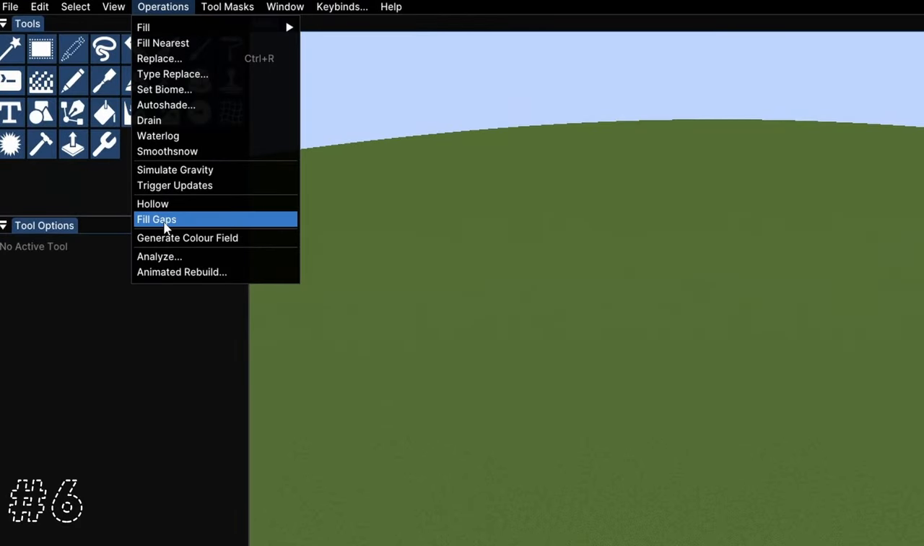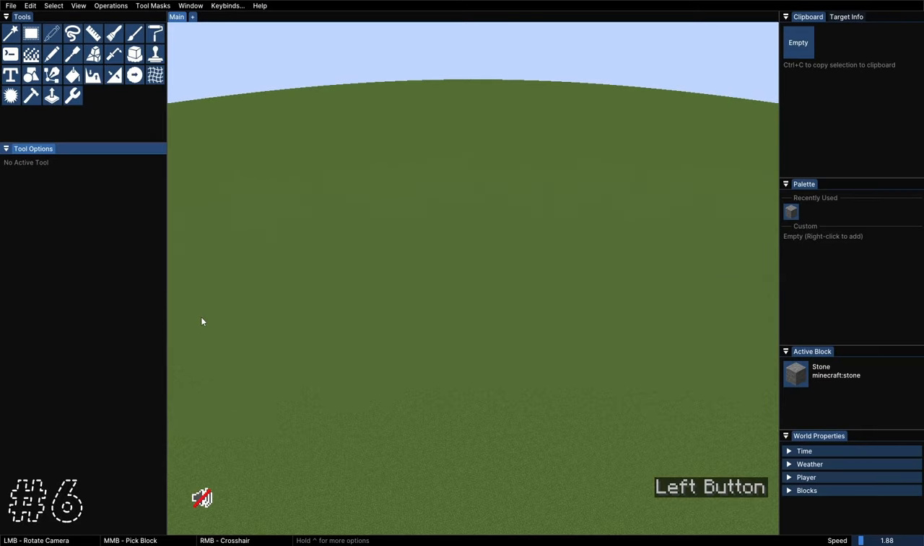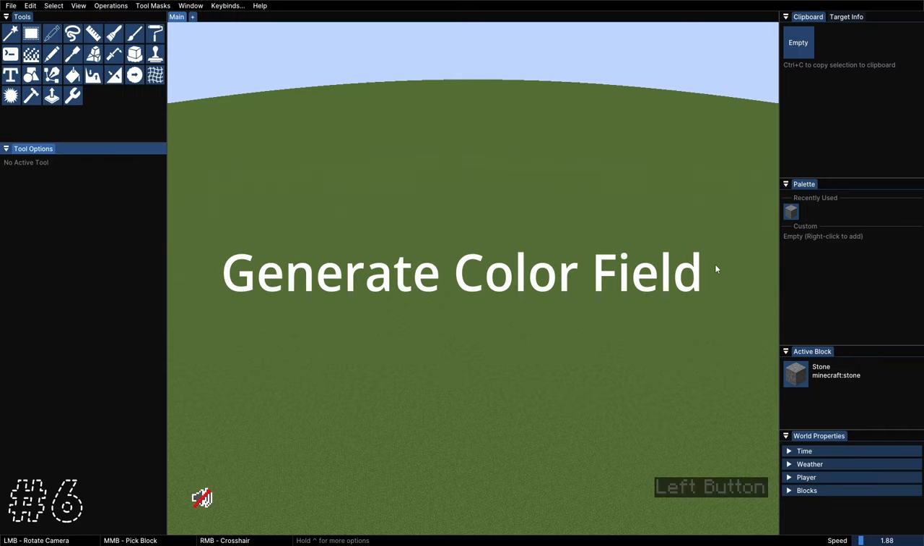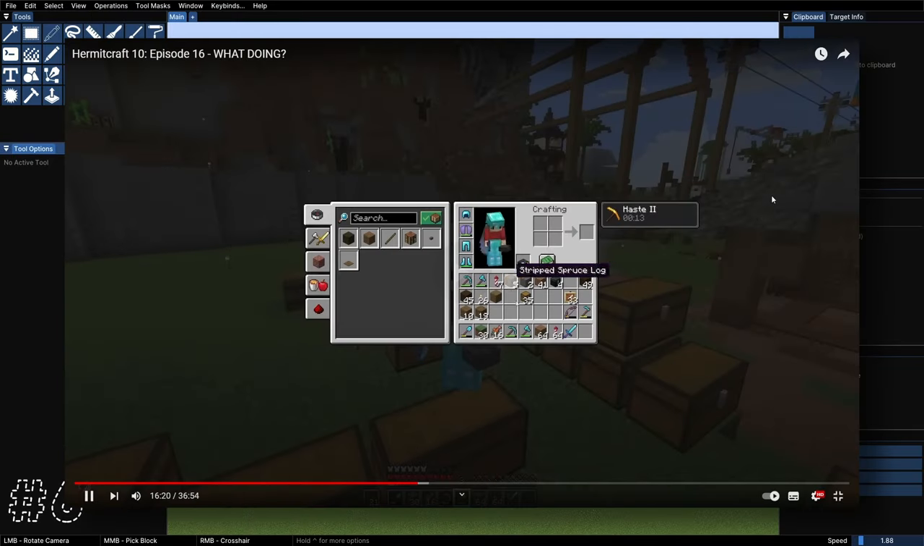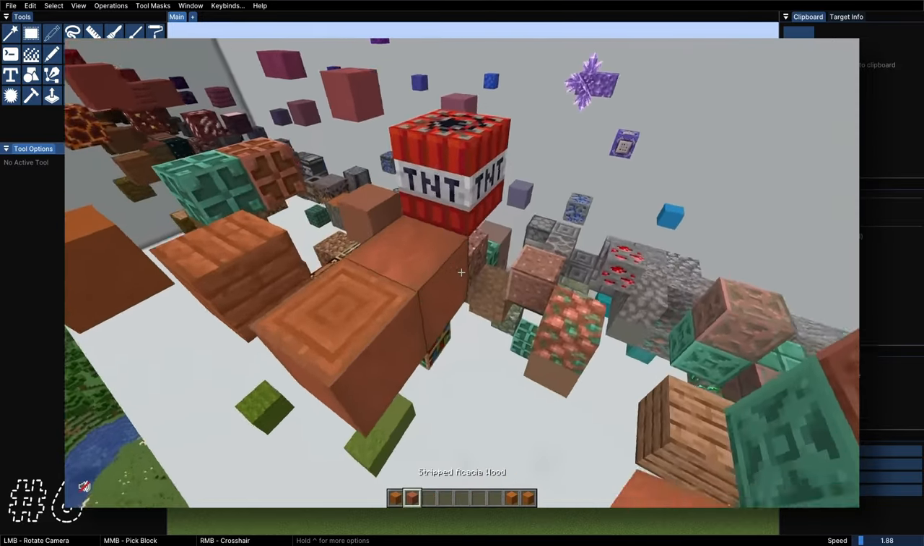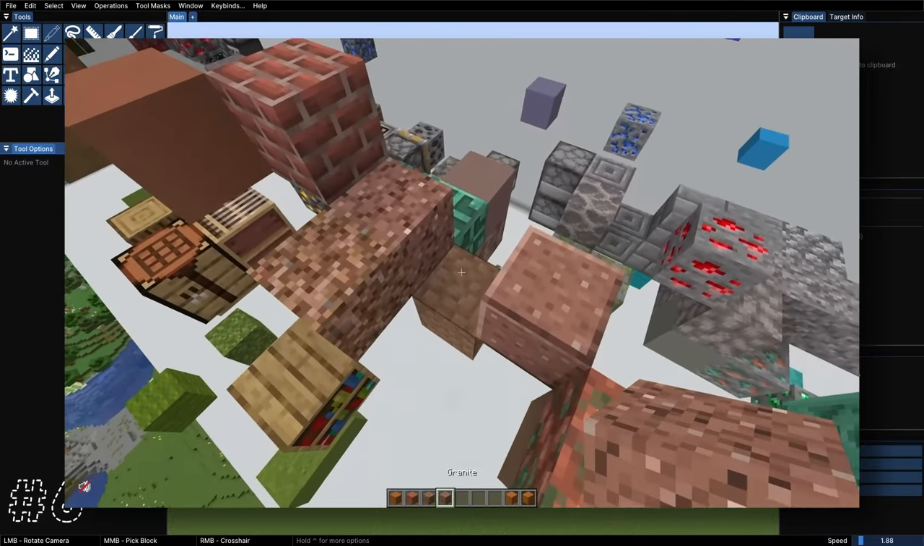Here under operations we have a bunch of useful things to do, but I'm just going to focus on a few that are more useful and not as clear to apply. The first one I want to show is the generate color field. This is something that Grian showed how to use in one of his recent Hermitcraft videos, but he didn't quite say how to create them with Axiom. And it's pretty easy actually.